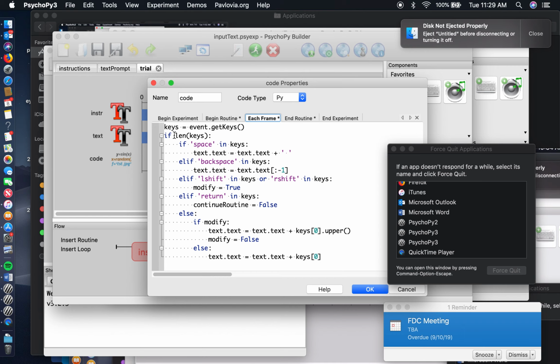So if keys has a length, it's a weird way to write it, but whatever. If space in keys, so if keys has a space in it, text.text equals text.text plus space, right? You'll see where this will come in handy. It doesn't have period, it doesn't have comma. You can add comma and period to here. Elif, right? Else if backspace in keys, text.text, the text attribute of text, the words that are going to be presented on the screen, equals text.text minus 1.